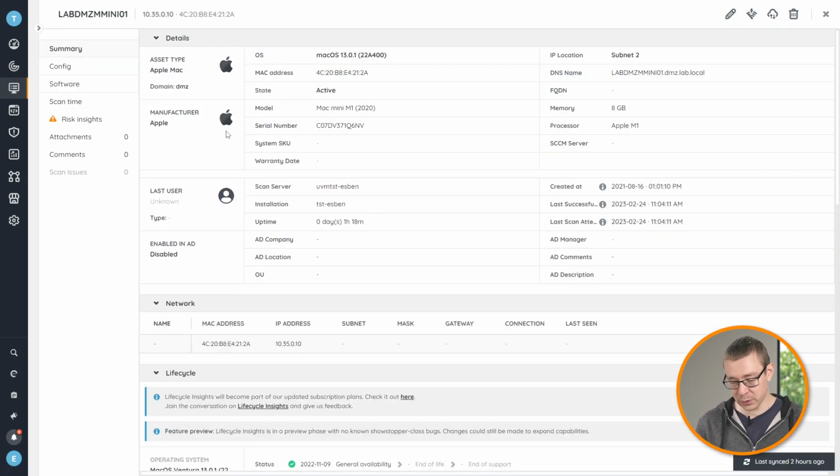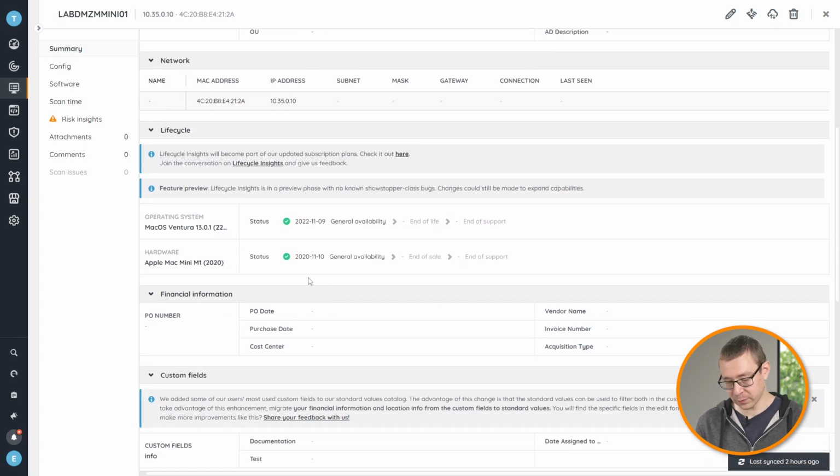Additional information that we do provide here on the assets page directly. So if we scroll down a bit, we have built-in lifecycle information. So we'll show you exactly how long your operating system is supported, how long your specific model is supported, if there are end of life or end of support dates available. Apple famously is a bit hesitant on providing that information, so you'll have to make sure that you take a look at that yourself as well.